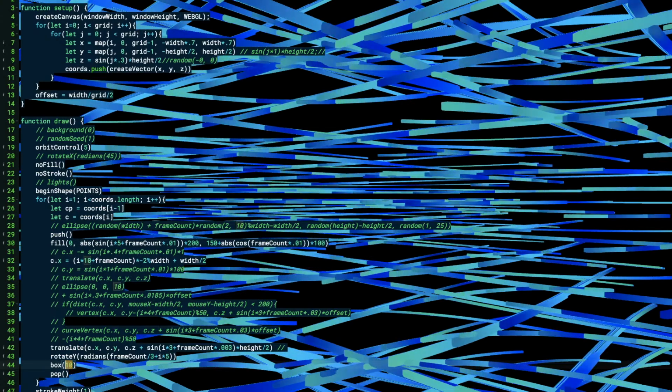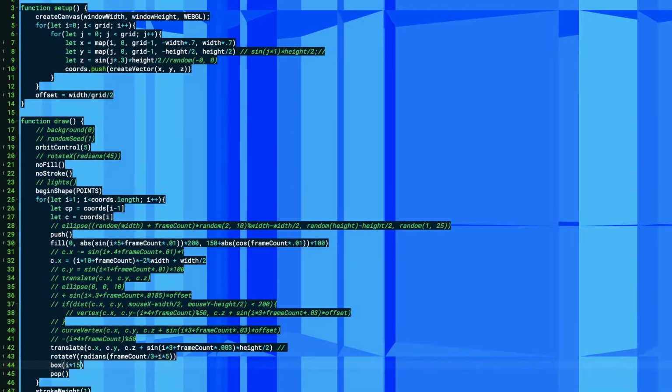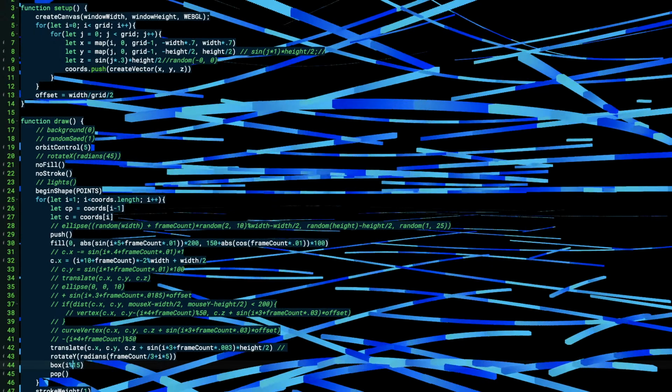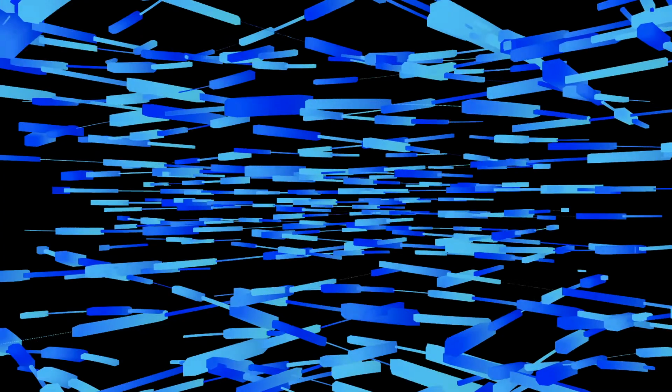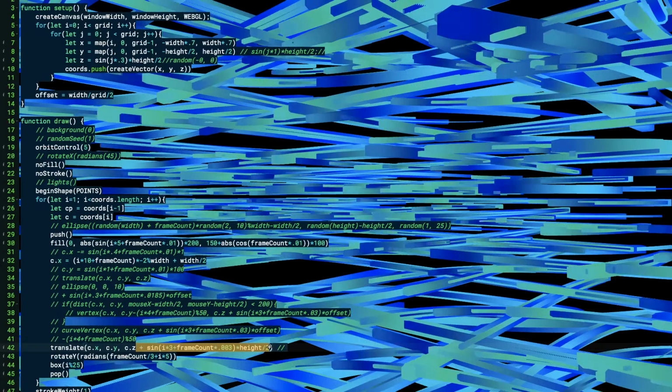Or 10. They don't all need to be the same size either. Maybe I just do like I modulo 15. Whoops. Modulo, not times. 25. Some are allowed to be bigger than others. Yeah, this took quite a step away from the original waves.